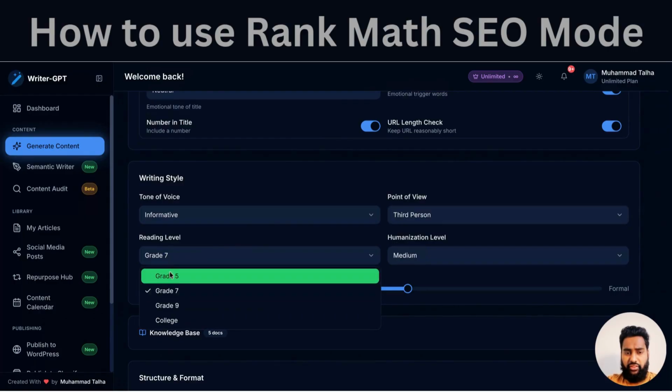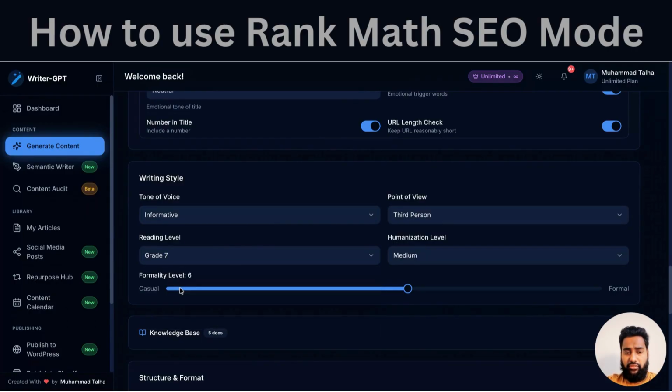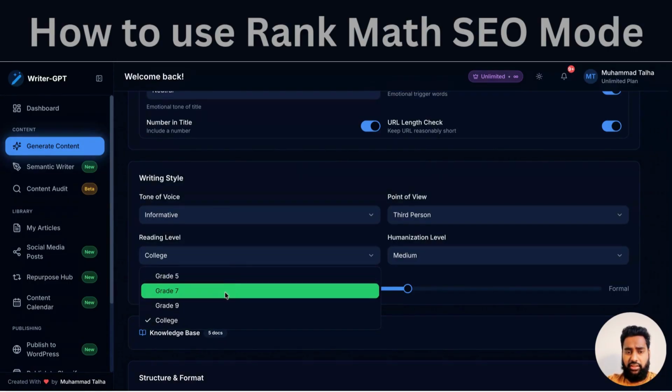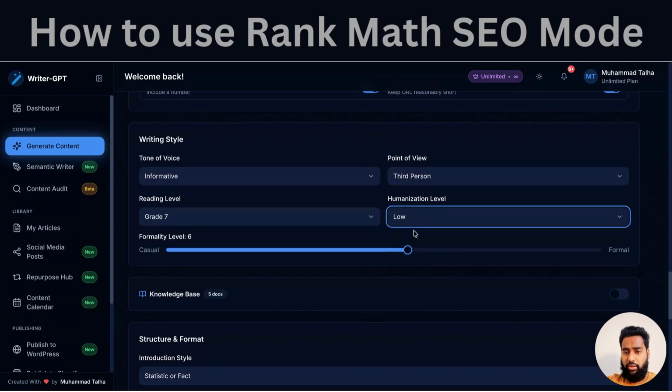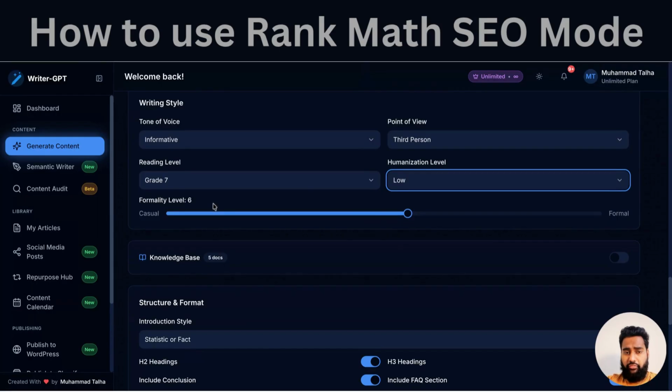And use grade 7 or grade 5, because this is easy to understand for everyone who doesn't understand English. So we can cover a maximum audience with this option. If you go with a higher level like college, that will be complex English, and that will be difficult for everyone to understand. Humanization level should be minimum or low, because it affects the quality of the content. And formality level should be 4 or 5.